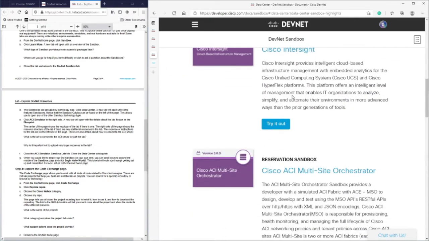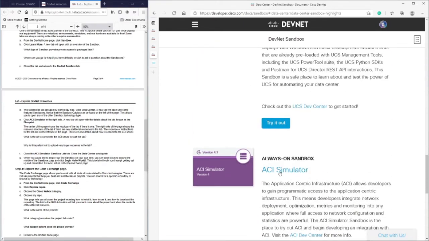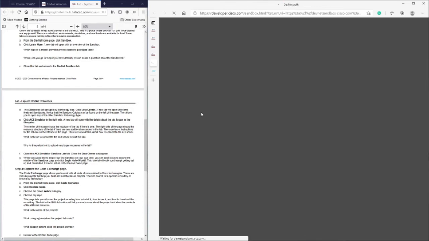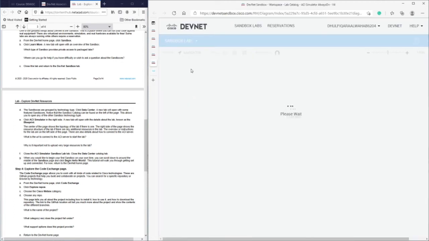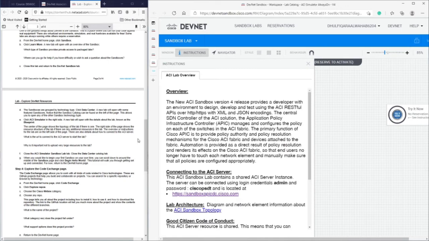So let's move to this ACI simulator. As you can see, when I click on it, a new tab will open, and this is called a blueprint. Here you can see the center of the page shows the topology of the lab if there is one. The right side of the page shows the resource structure of the lab if there are any additional resources in the lab.